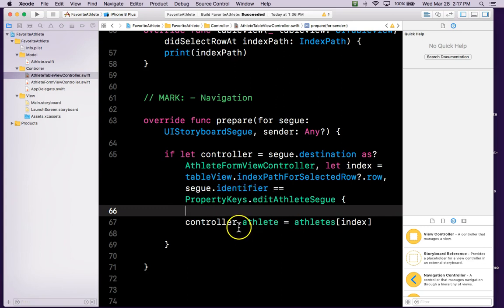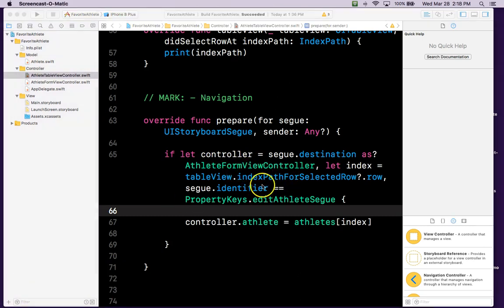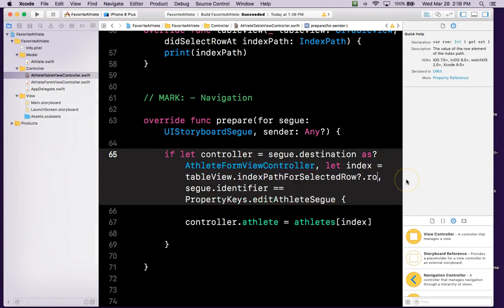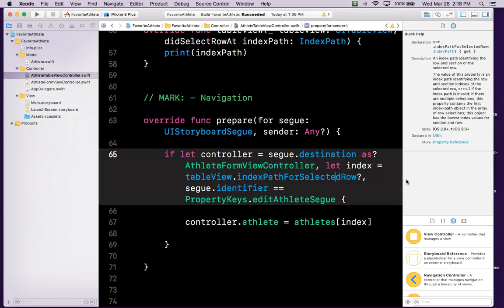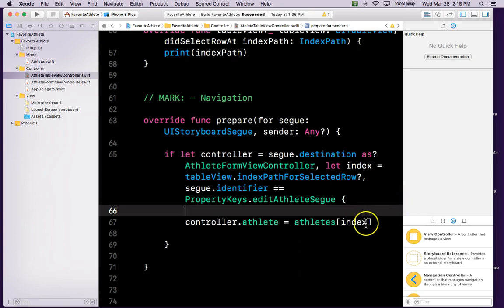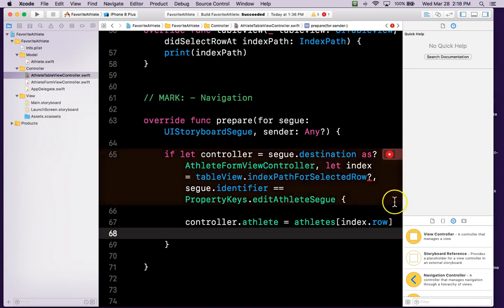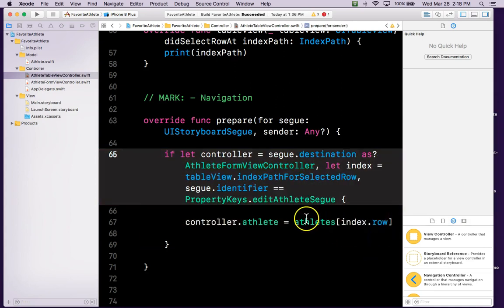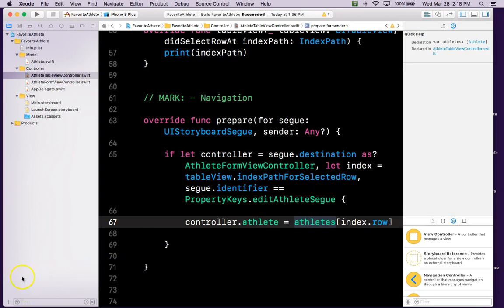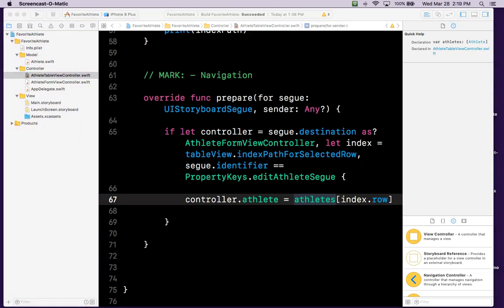If that matches, then continue. Now you can assign the athlete. If you want your code to match the book's code a little closer, they actually didn't define this as a row up here. They put the row down here, index.row. It's the same stuff. We're just doing it in a different place. Okay, next we're going to enable the table view controller to receive an athlete object back from the athlete form view controller.